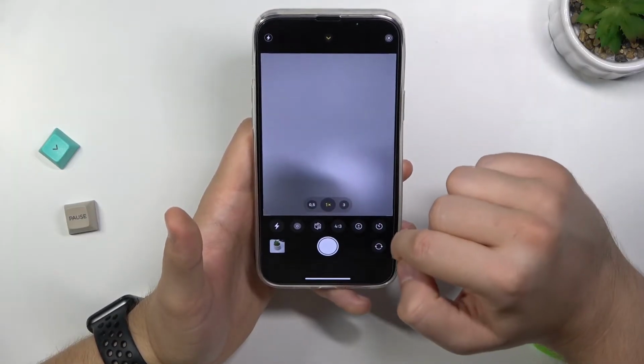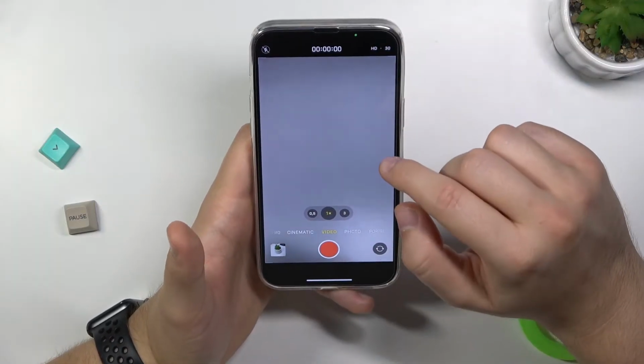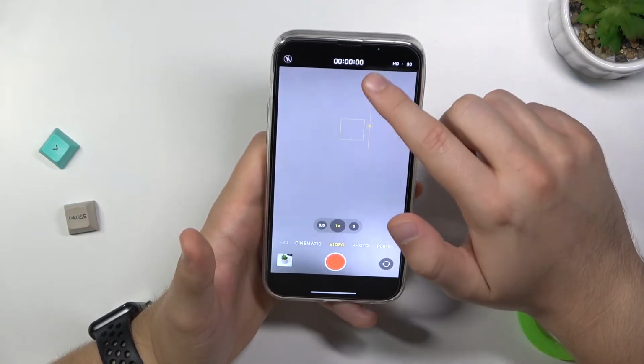Okay, and we can also go for other modes. So in the video mode, we can do the same. We can change the brightness level, as you can see.